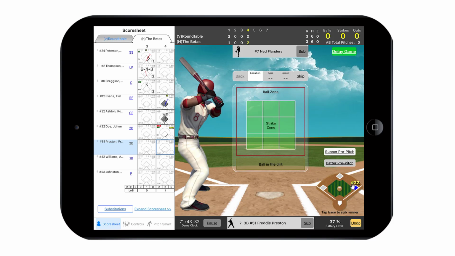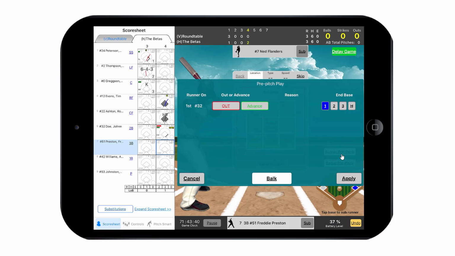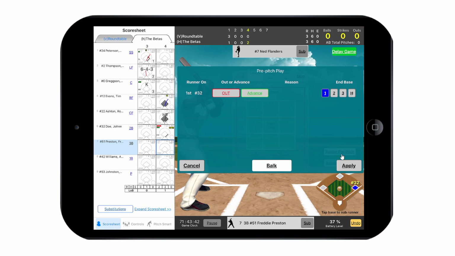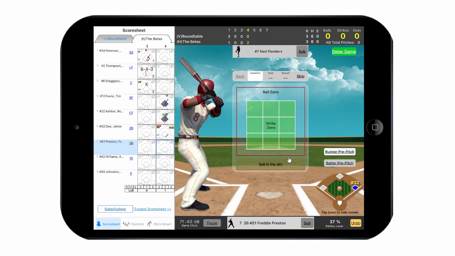As you can see, once I added this runner on first, you have this runner's pre-pitch options. If I select this button here, it gives me options. If I wanted to advance them, stolen base or an error, or you're not exactly sure why they moved forward, you use a question mark, or if it's an out, pickoff, caught stealing, etc. This is all prior to a pitch. Or if there's a balk, you can select the balk there. So I'm just going to cancel this out.